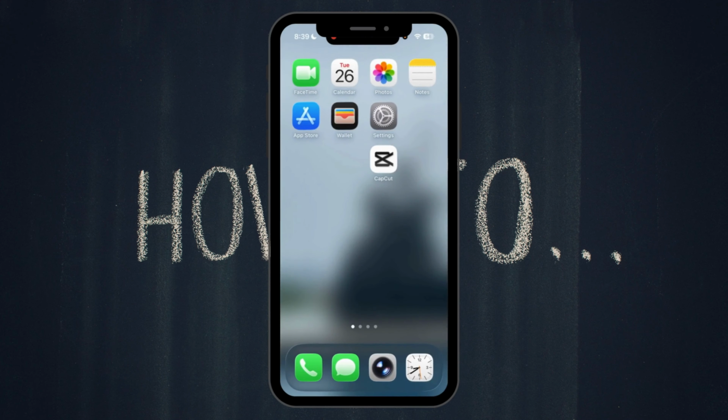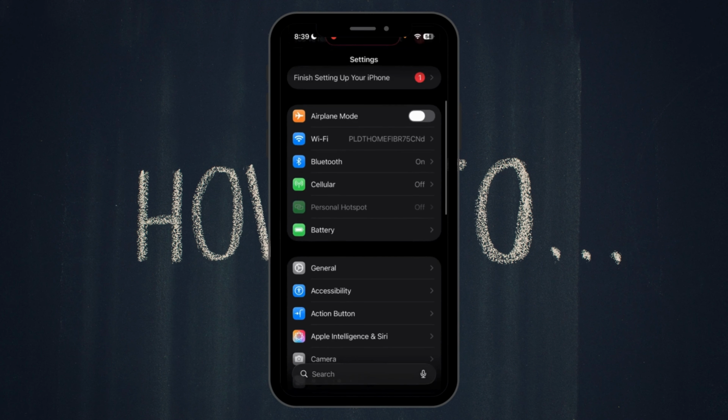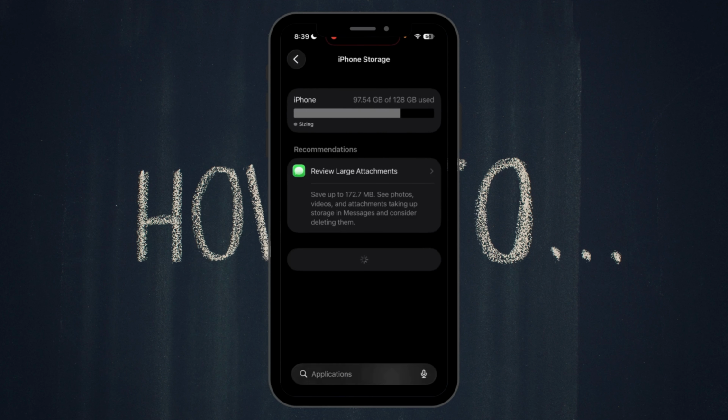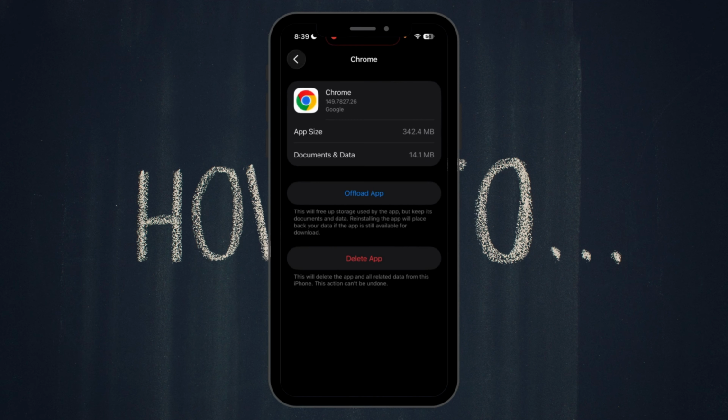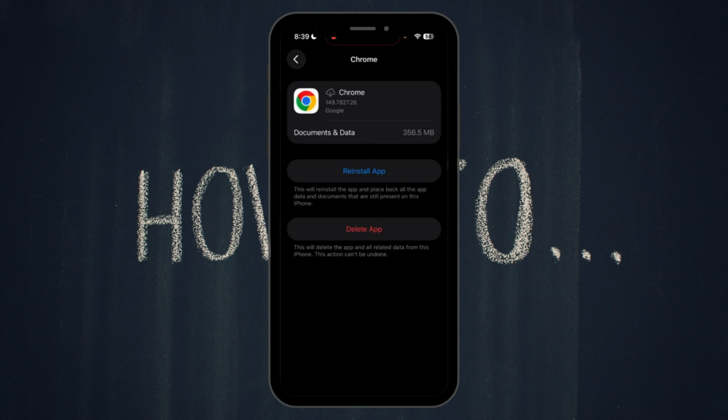Another thing you can do is to open settings. So once you're on the main settings, scroll down and go to general, go to iPhone storage, then search for Chrome in here, then click offload app, click offload app once more. So once you see reinstall app, tap on that and let it reinstall the app. So this will free up storage used by the app but keeps its documents and data. So after reinstalling, go ahead and open Chrome again and see if that solves the problem.